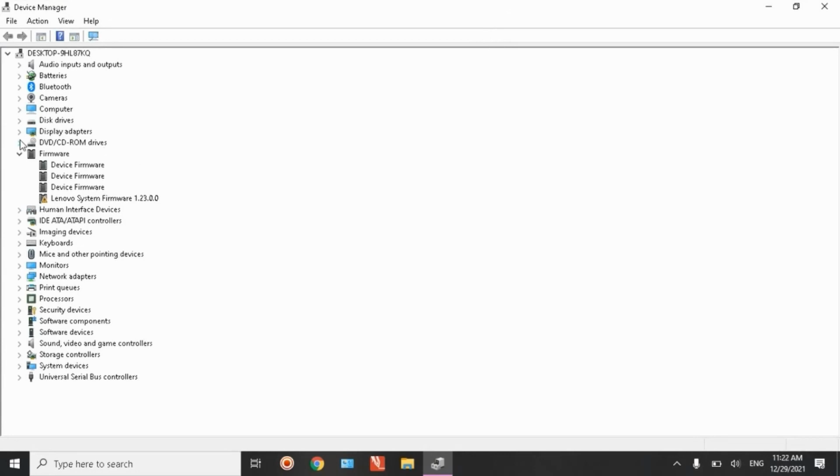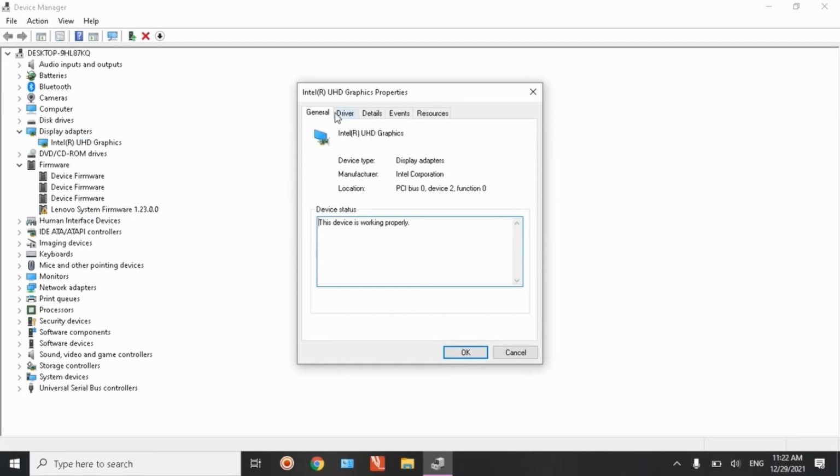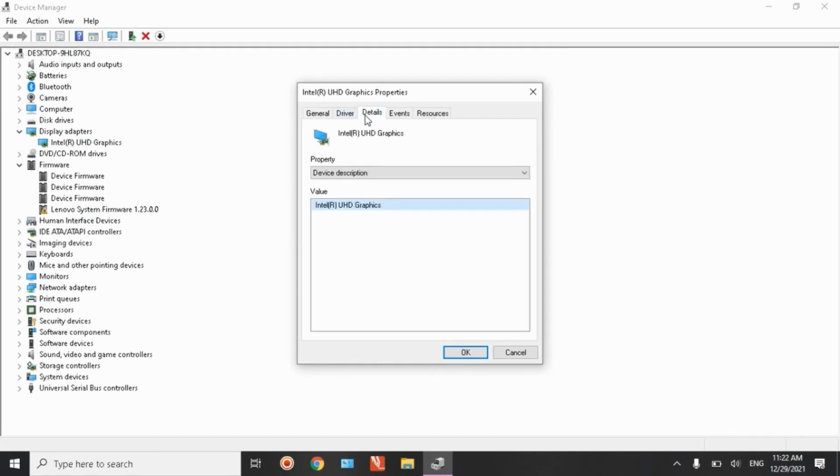In Device Manager, you can see the list of your available hardware. Open Display Adapters, right click on it, go to Properties, and then click on Details. In here you can see the model and the manufacturer of your GPU. Google it and download its driver. If you have two in here, you need to download both.